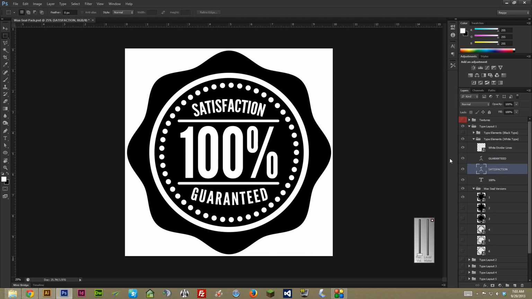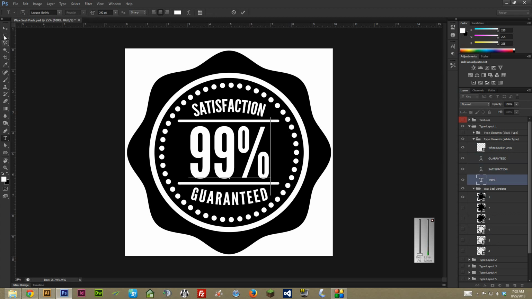And this is all live type, so just make sure that you install the fonts and you have them ready to go before opening this up so you can edit them. And then you can just change them really quickly, get in there, get it done.